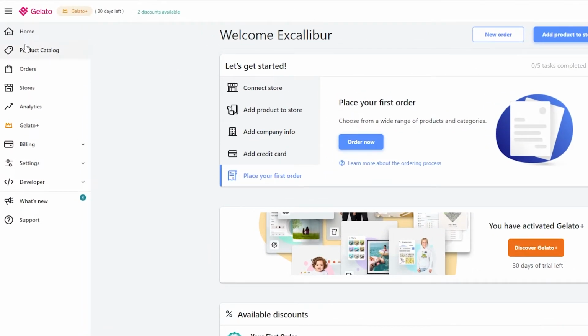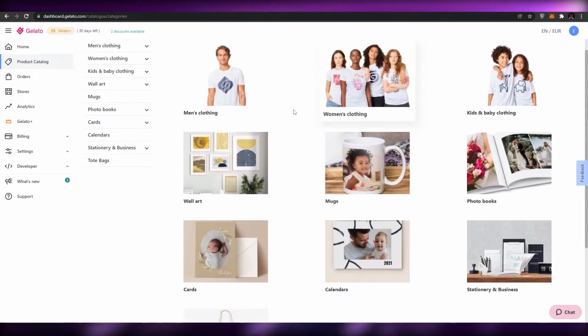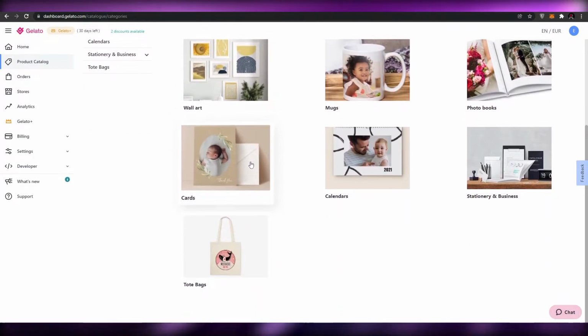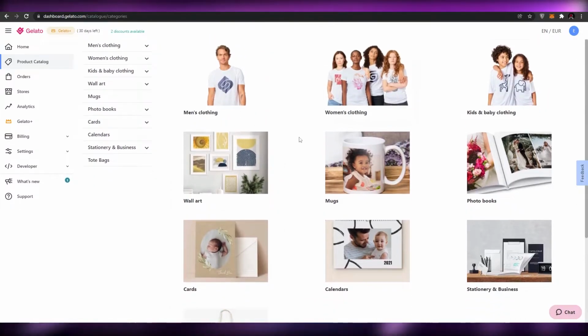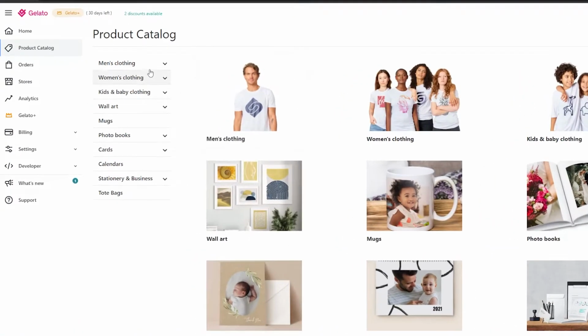And over here on the left side, you have your product catalog. Basically, if you click over here, you will see all of your templates, kind of like templates, I guess, and all of the other products that are available on Gelato. Basically, you can choose whichever product you want. So you have men's clothing, women's clothing, baby clothing, wall art, mugs, and many more.